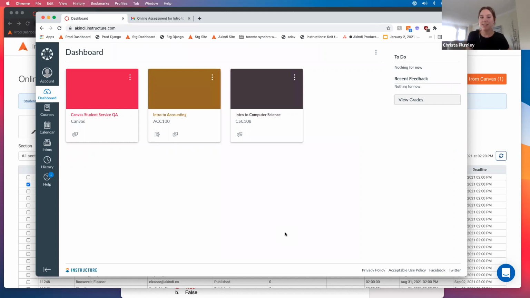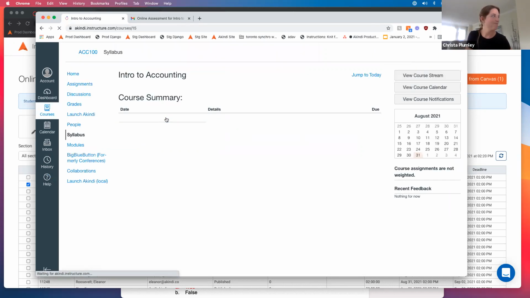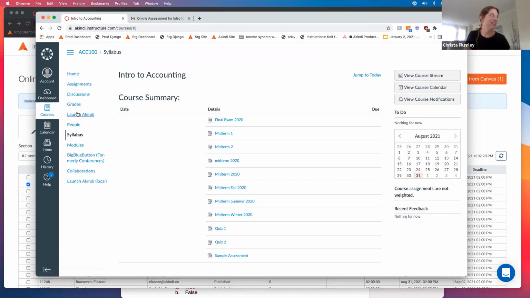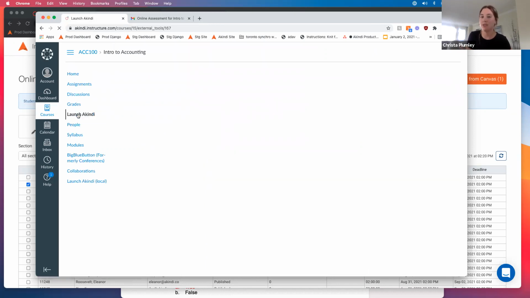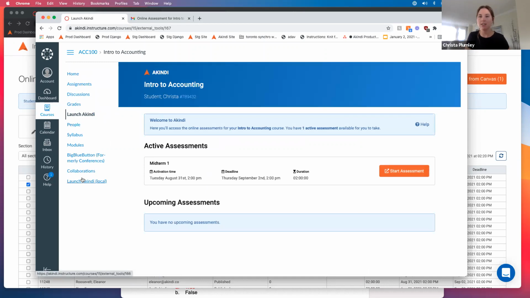For the learning management systems, they'll log into their learning management system, select the course that they'll be writing, and click the same Launch Akindi link that you click. In Canvas, it's on that left-hand panel. In D2L and Moodle it's also on that left-hand panel. In D2L, it's under Content, and same with Blackboard. They'll click that Launch Akindi link, and they'll be able to see their upcoming assessments.